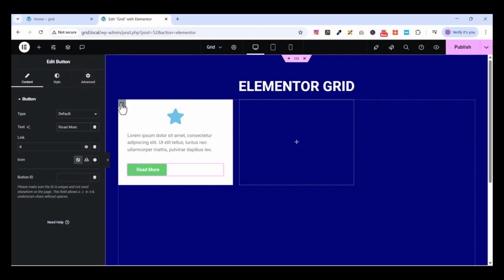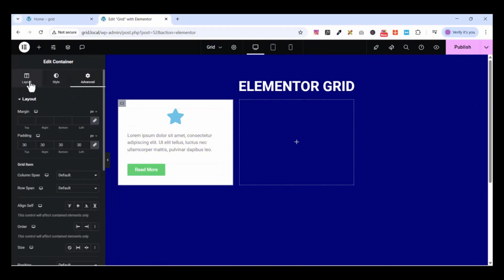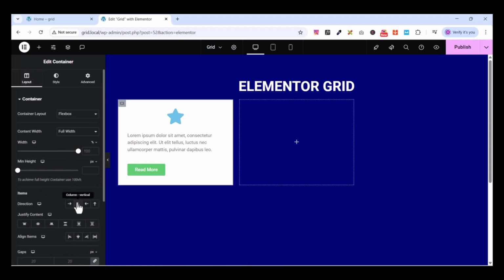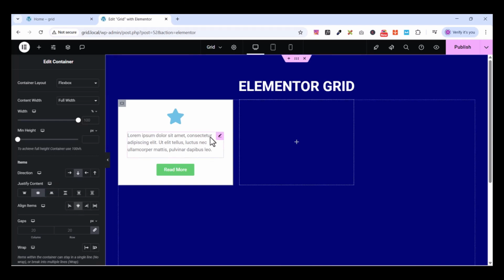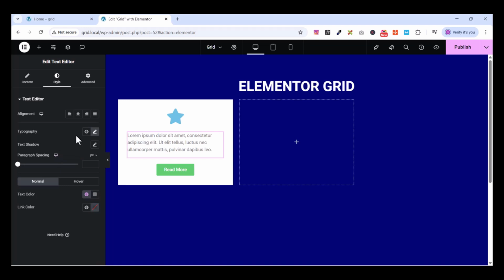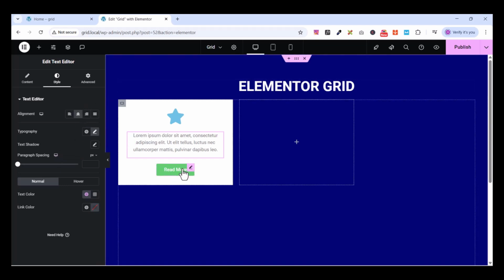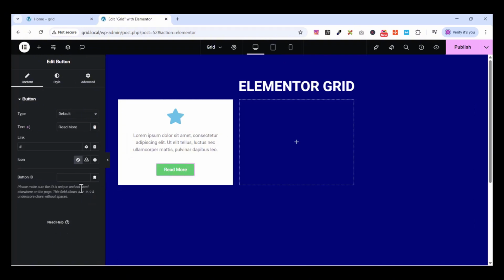So let me select this container again, then go to layout, then I'll click on center, and I'll click on center here. Okay, so I'll come back to this text again, select this text. I want to center this text. Okay, it's okay now.